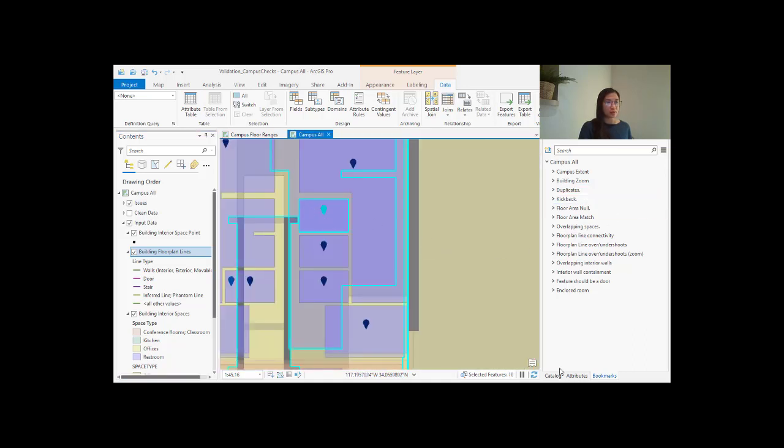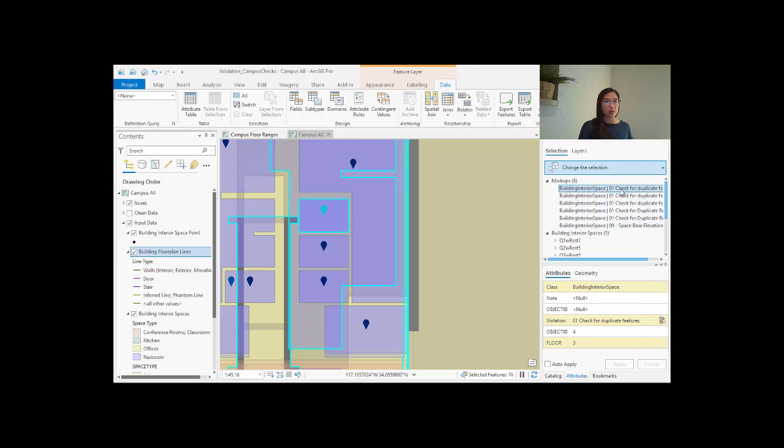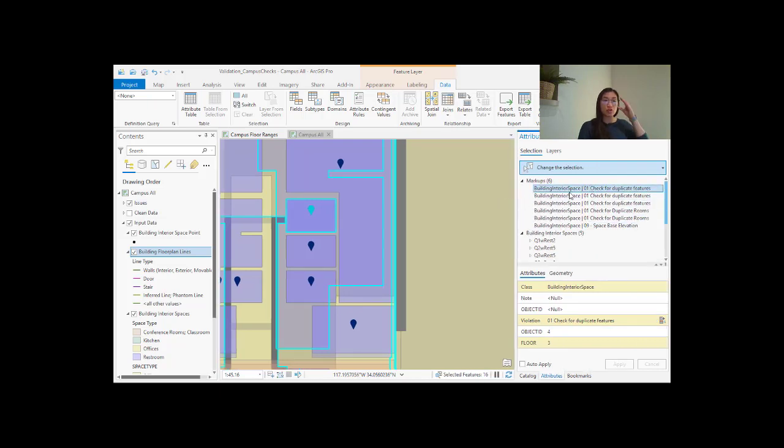So in here, it looks like we have building interior spaces that have been marked as having duplicate features. And from what you remember here, for the generic version of the duplicates check, it simply said that two or more objects in the same class can't have the same geometry. But obviously, we want to take into account that we actually have different floor levels in our data. So I wrote an enhanced version of that rule called the check for duplicate rooms.